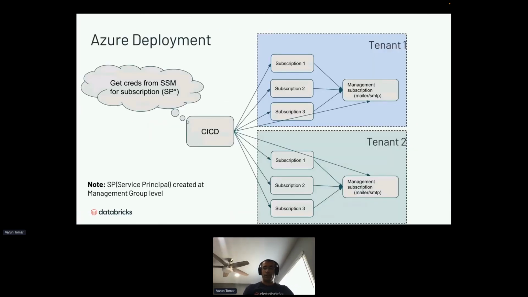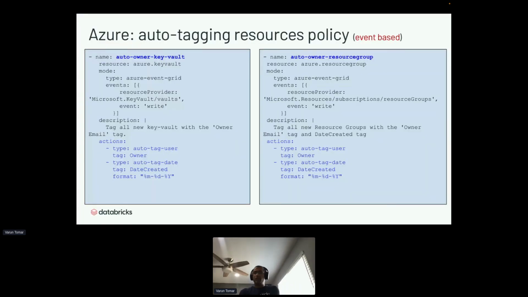Same goes in Azure. It's the same thing. We have CI/CD running in CodeBuild. We pull the service principal, and then we push it into each and every tenant. Service principals are created at the management group level. So as part of automation, when a new subscription comes in, they already have the credentials set. Everything is ready. The subscription runs in, and the policies are already there. Same, it's auto-tagging policies. Same owners. If they are missing things, we'll tag them. We'll do our best effort.